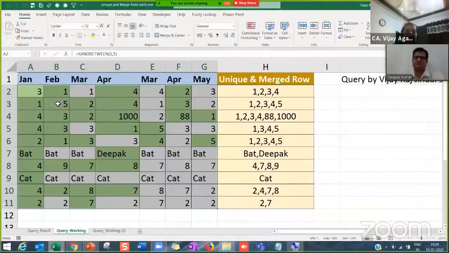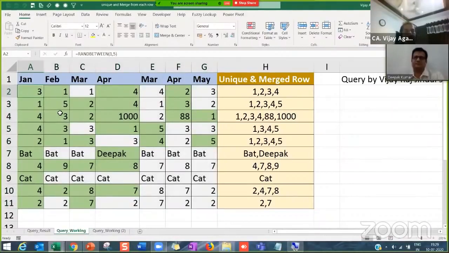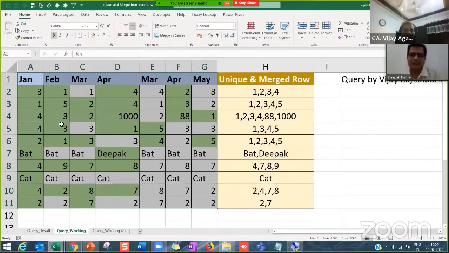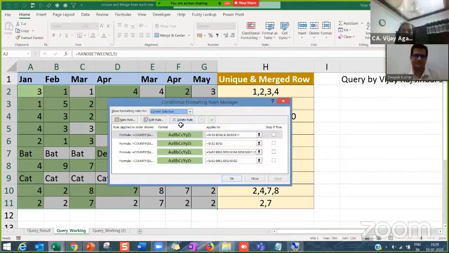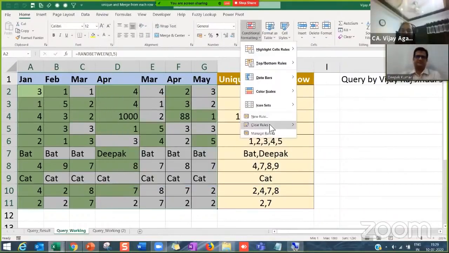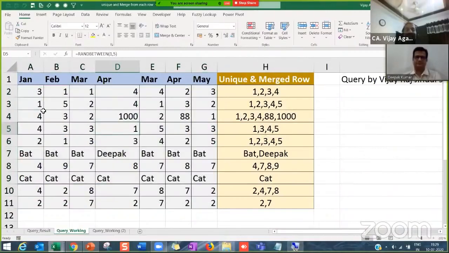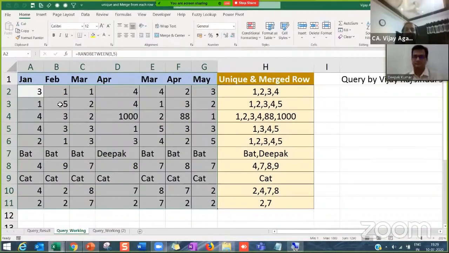Let me tell you by doing something new. Let me see if that is possible. Let me remove the conditional formatting. Clear rules from the entire sheet, right? So now what I have done is I have selected this.